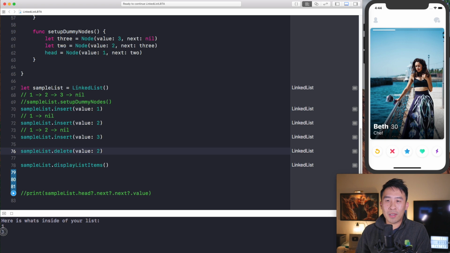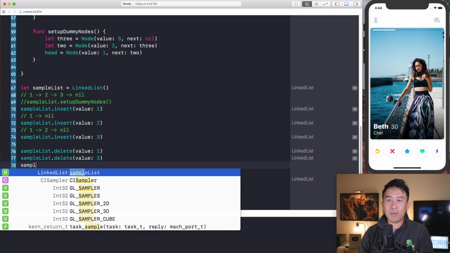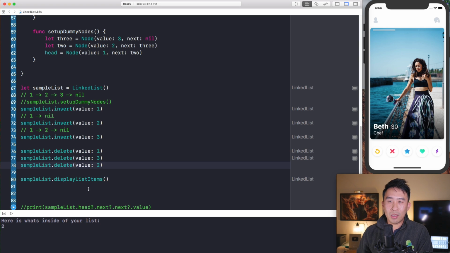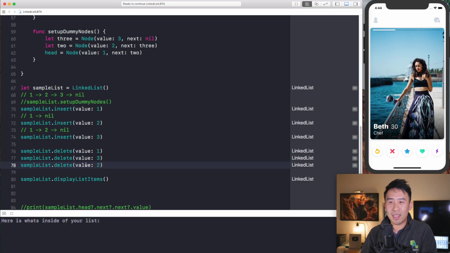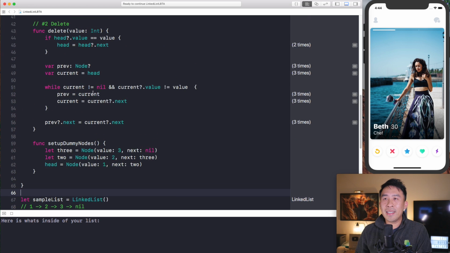We deleted the 2 out of our list and we get this. Let's see if we can still delete the 1. So delete 1, we get 2, 3. Let's see if we say delete 3, we get 1, 2. And so that looks pretty good. If we say sample list dot delete, why don't we delete the 1 first and then delete the 3? We should have a value of 2. Finally, if we say sample list dot delete the value of 2, we should have an empty list and this should not crash, which is looking pretty good. Everything is running correctly. Okay, so that is the deletion.